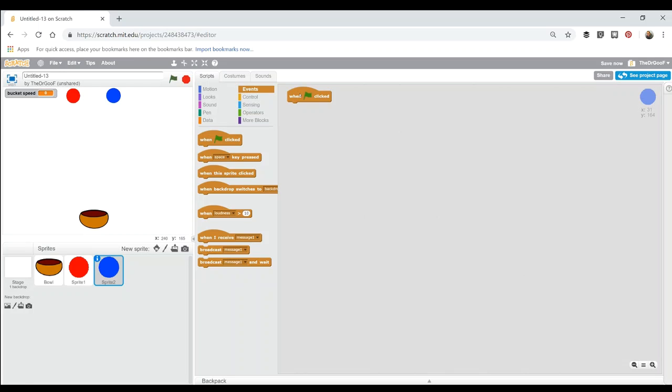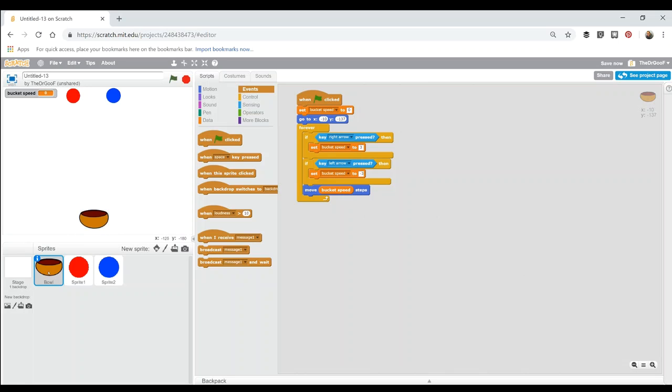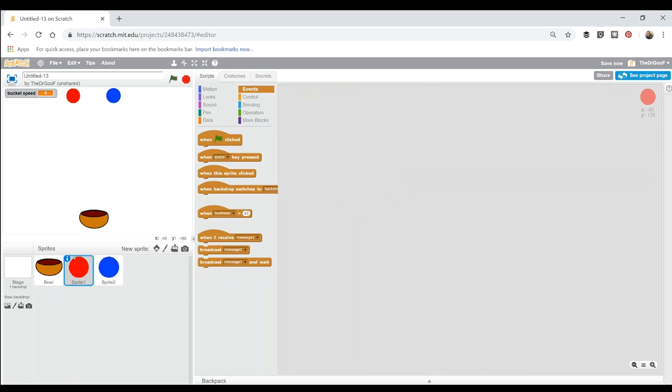I'm going to pause here for a second to go back and look at my ball. Yeah, that's how the ball works. That's how we start the game. We start when the flag is clicked. So let's go back to our red ball. Let's go back to our blue ball.